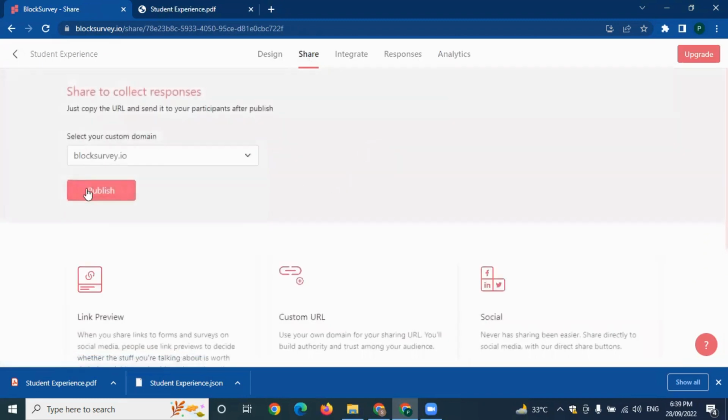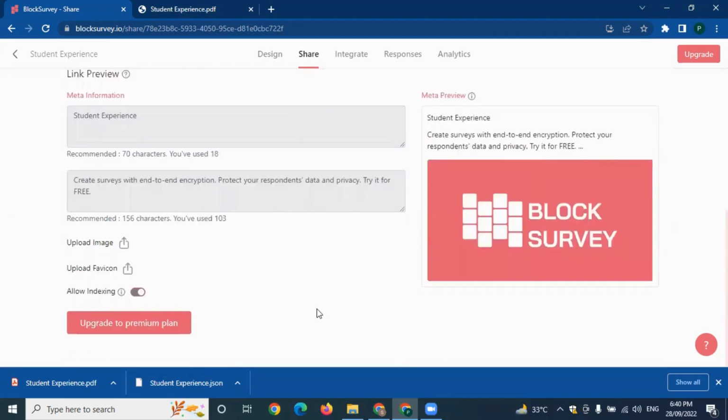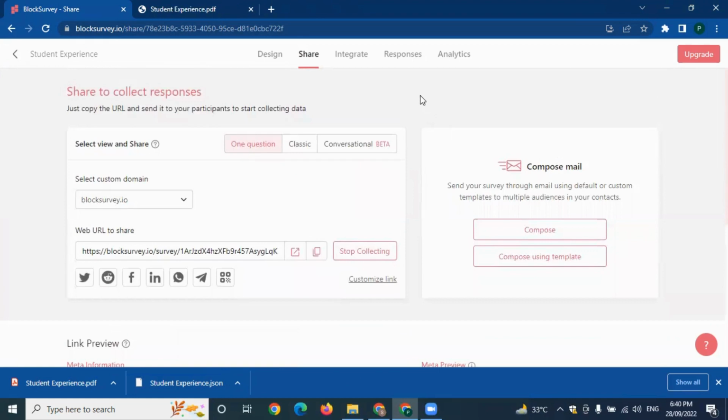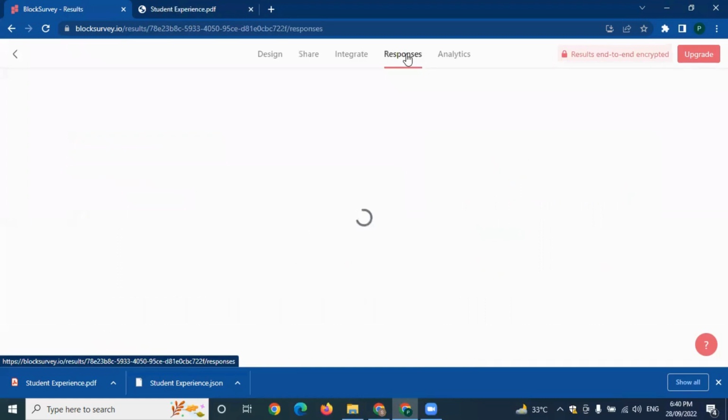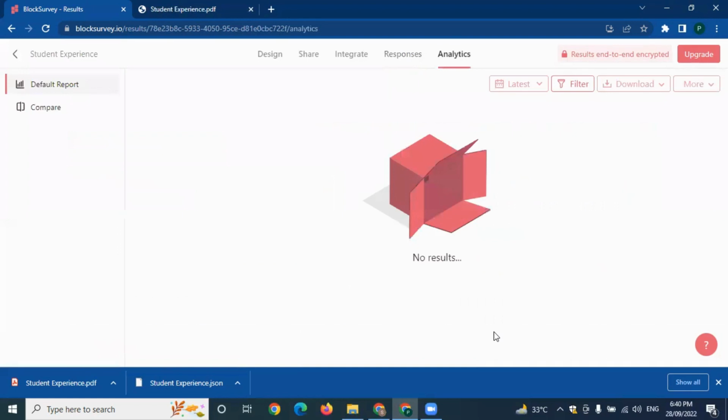Go to share and say publish, and you'll be given this page. If you have a custom domain, you can select it from here. Otherwise, I'll leave it like that. I'll copy the URL. You can copy the URL, and then you can share it through Twitter, Facebook, LinkedIn, other stuff, all these things. And then once you share it, you will get all the responses under this responses tab. And then once you have the responses, you can analyze your data from here.